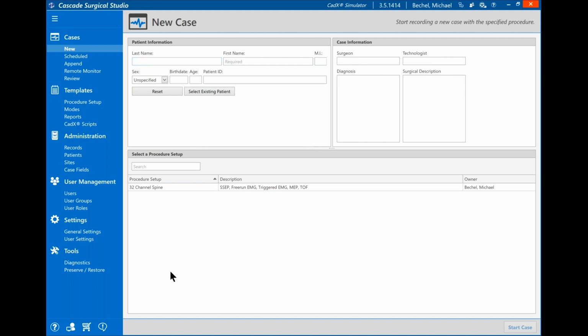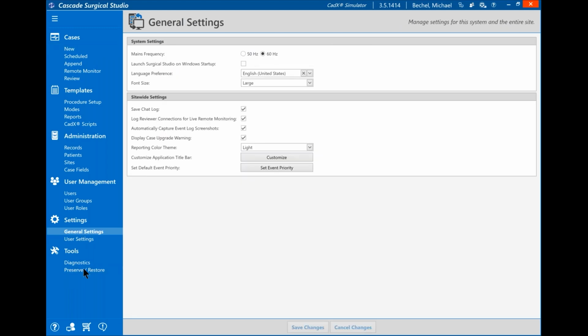Next, I'm going to skip a little bit ahead of the outline here. Next would be user management, but we're going to go down to settings and talk about general settings first. So at the top are some very basic general settings. The mains frequency you'd expect to see within your institution. Of course, 50 hertz is going to be international more than US, where our electricity is at 60 hertz.